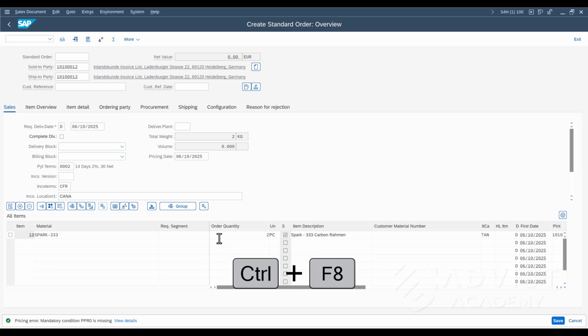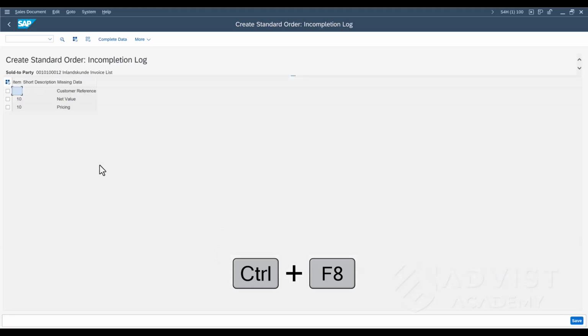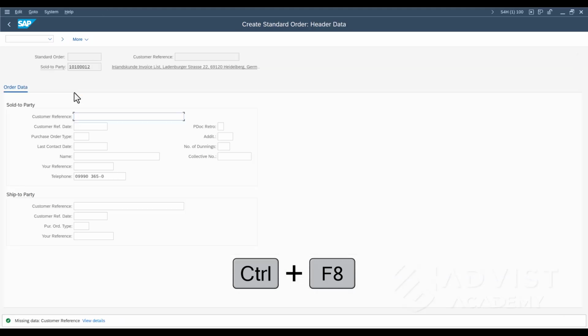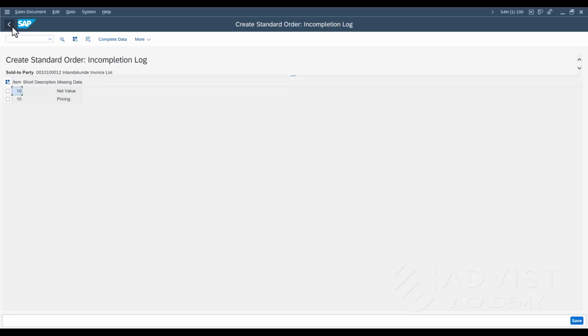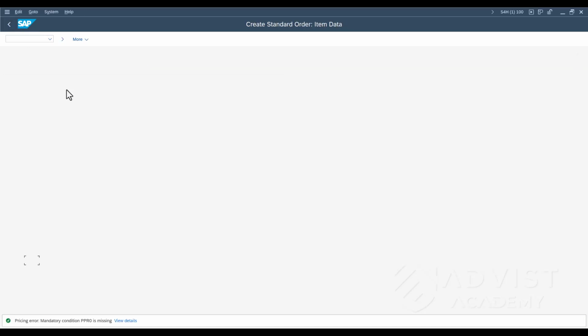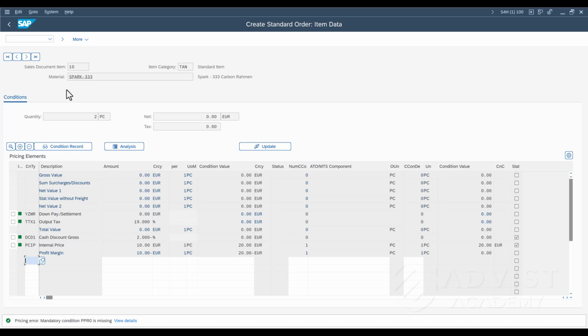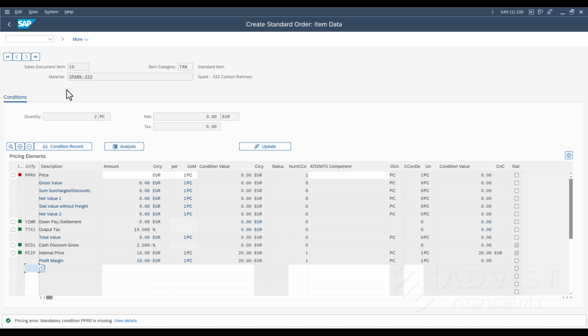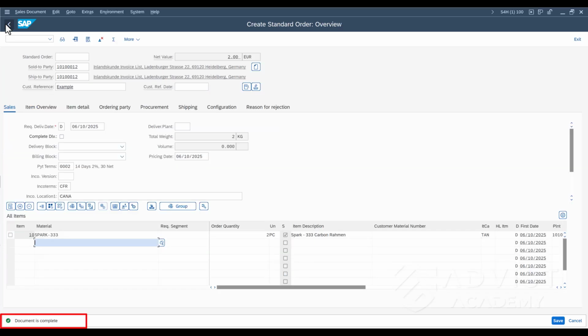Now open the incompletion log to check if any additional details are missing. Press the Ctrl and F8 key. Press Save.